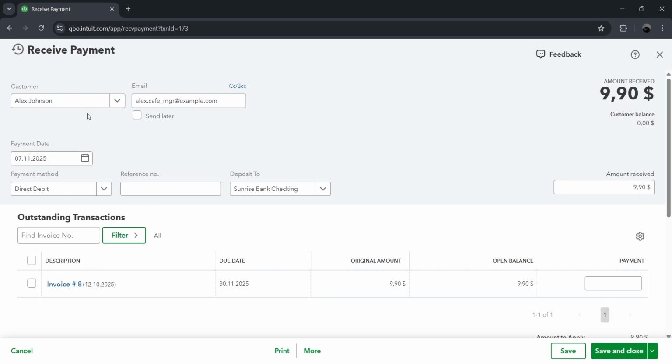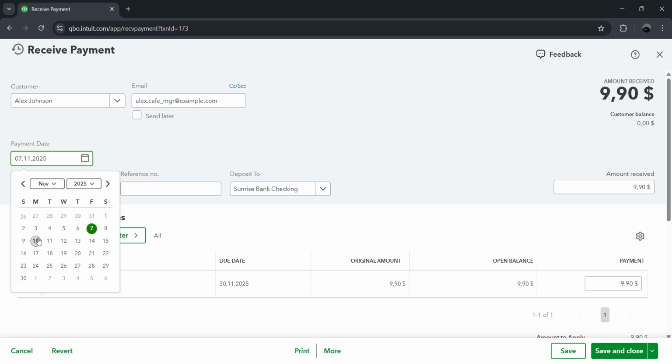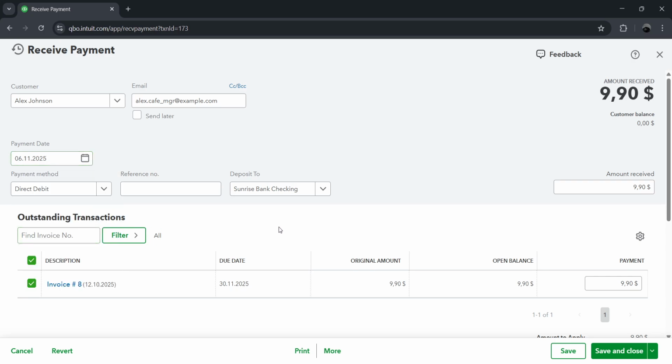Sometimes the issue is simply that the payment date comes before the invoice date, which QuickBooks doesn't allow. If that's the case, edit the payment date so it matches or comes after the invoice or bill date. If there's no invoice or bill at all, you'll need to create one to match the payment.